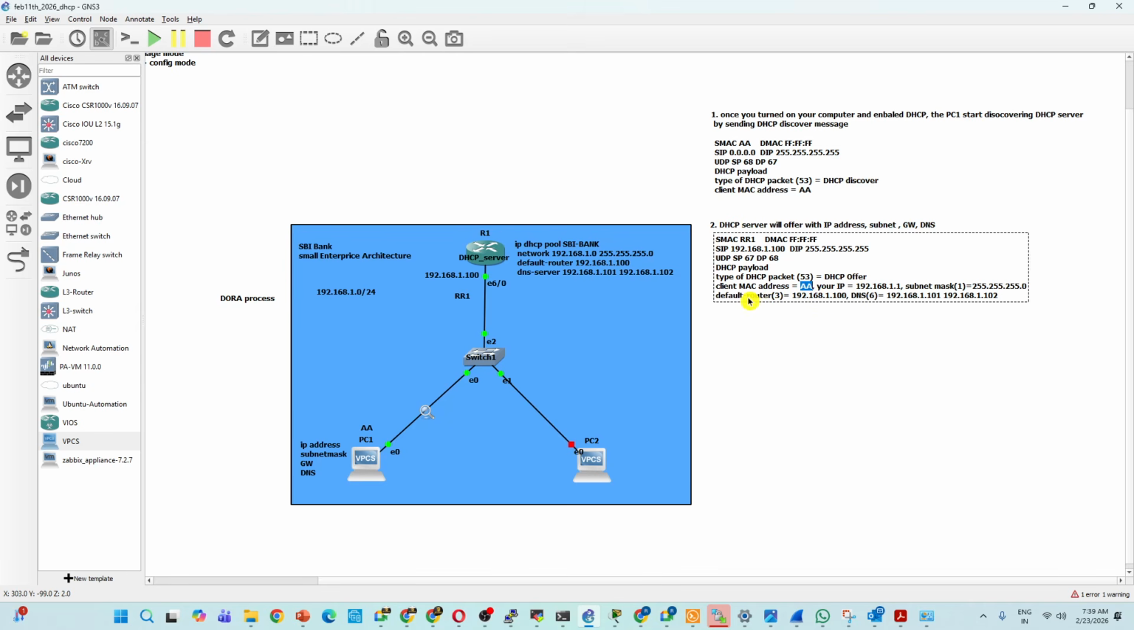In an interview they will ask you: you don't know the destination IP address, then how can this offer packet go to PC1? Because there is a client MAC address in the DHCP payload. Please understand, based on this client MAC address, it can go to the respective PC. And this is given for a 1 day lease time. The lease time option is 51. Lease time means, I'm offering you all this information for 1 day. If you want to increase the lease time, you can do so by configuring commands, but by default it is 1 day.